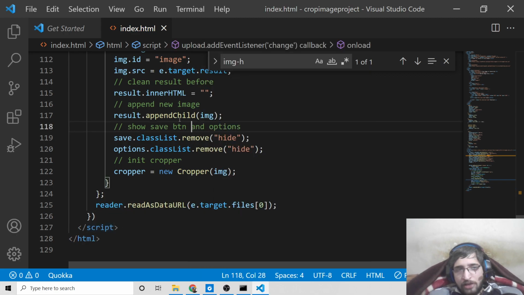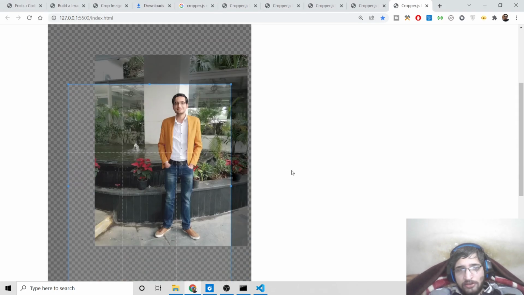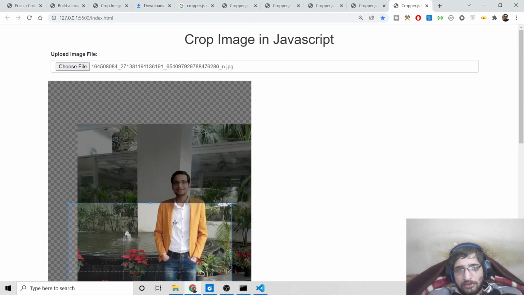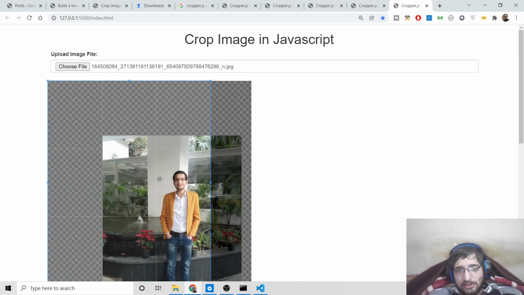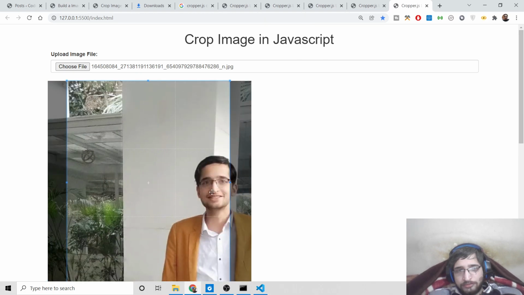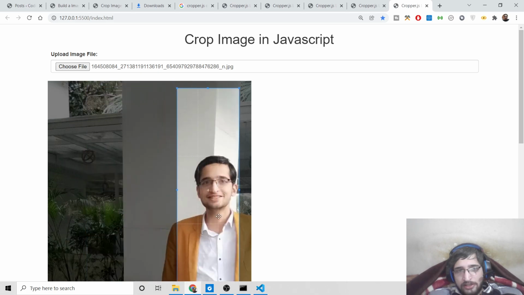If I now open any image, you will see the cropper functionality will be there. And if you click save, nothing will happen because we haven't bound any value here. We need to crop this. So the cropping functionality is there. So basically now you can crop your image accordingly. You can zoom it. You can crop whatever portion you want here, like this.